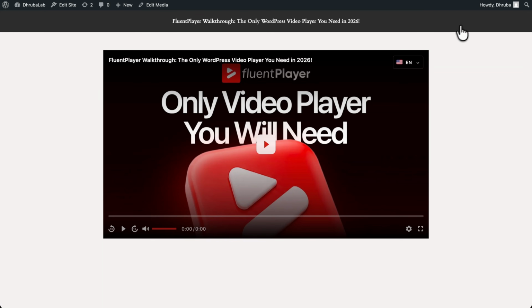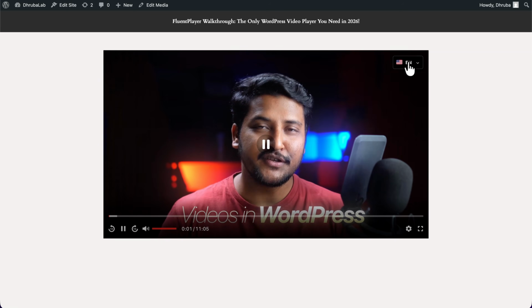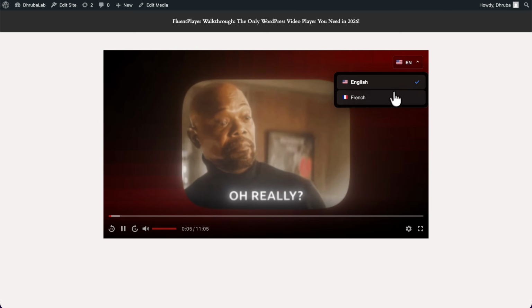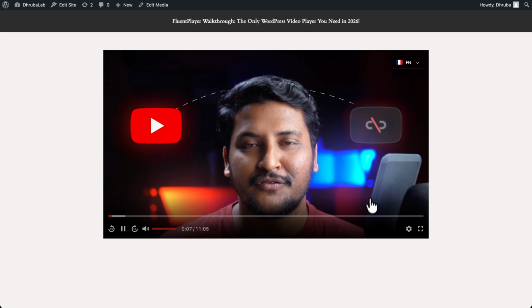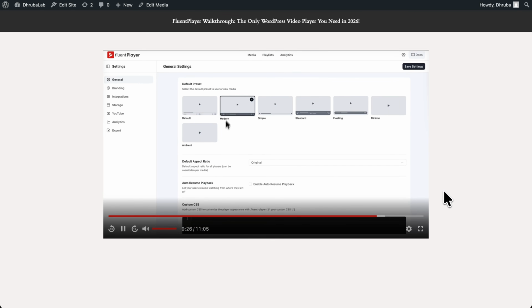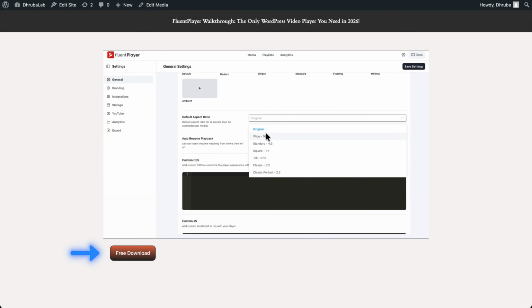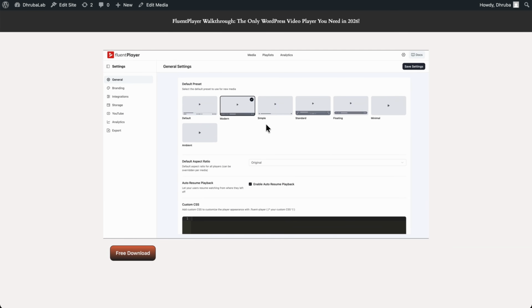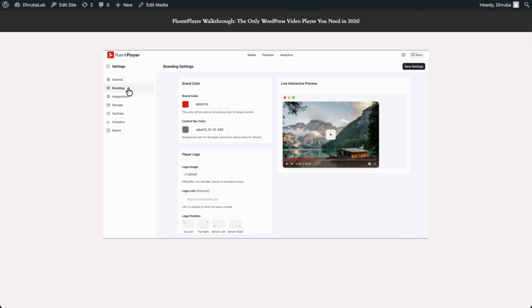A viewer lands on your tutorial and hits play. If they prefer another language, they can switch to it instantly. And FluentPlayer loads the right version without interrupting the experience. As the video progresses, every resource appears exactly when it's relevant. Mention a free download and the button is already waiting below the player. Recommend another tutorial and the link appears at just the right moment. Nothing is hidden in the description, nothing pulls viewers away from your content.